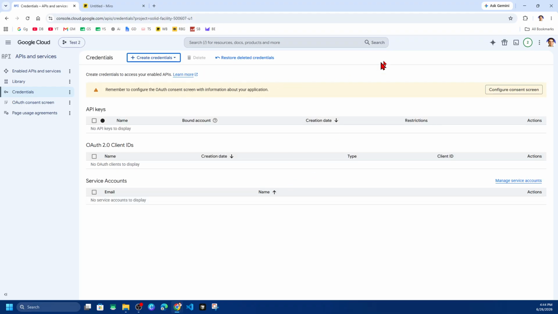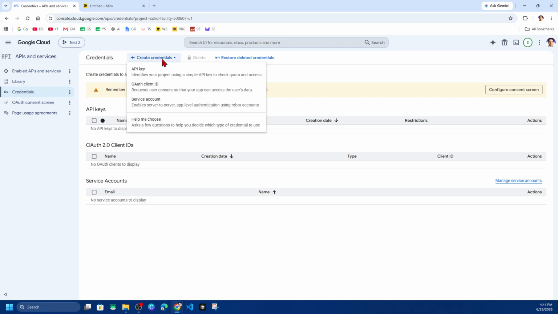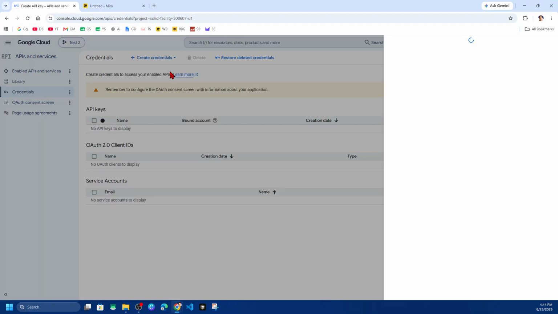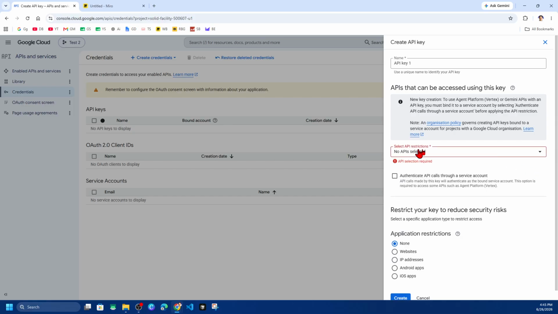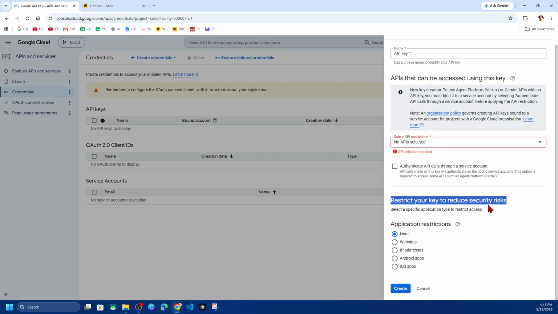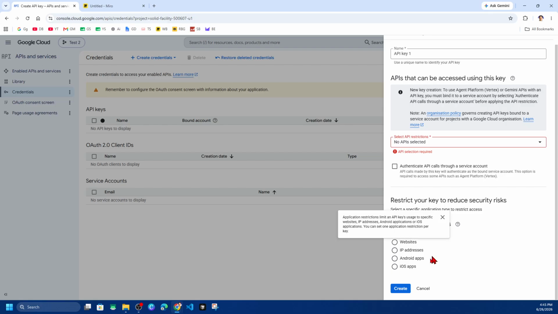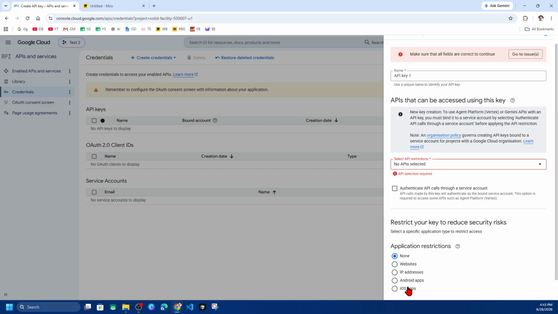Or if it's still giving you grief, come on over and click on credentials on the left side, and then click on create credentials, and then click on API key. Now I want to give this API key a name. Where it says select API restrictions, we want to go ahead and select YouTube Data API v3 only. Now below here we've got restrict your key to reduce security risk. So you can select the specific application type to restrict access depending on what your application restrictions are. So if it's website, select website, IP addresses, Android apps, iOS apps. Or if you don't want any restrictions, just click none and then click create.